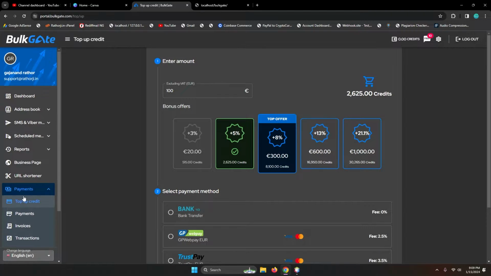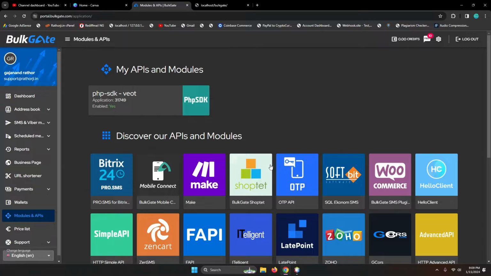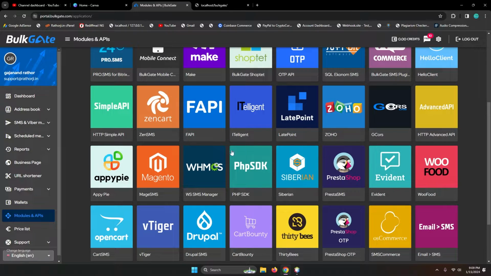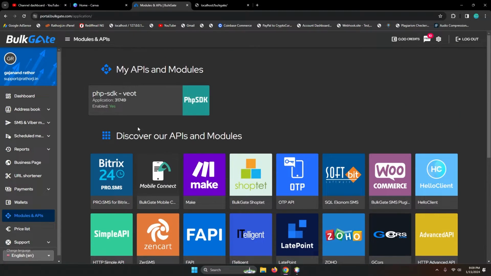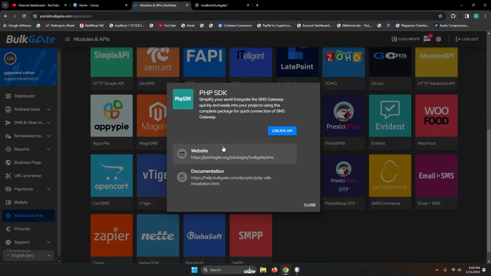The next setting is very important. You have to click Modules and API. Here are lots of modules and APIs. You can choose e-commerce, and others like Hello Client and Mobile Connect, but we are using PHP, so you have to click here on PHP SDK.